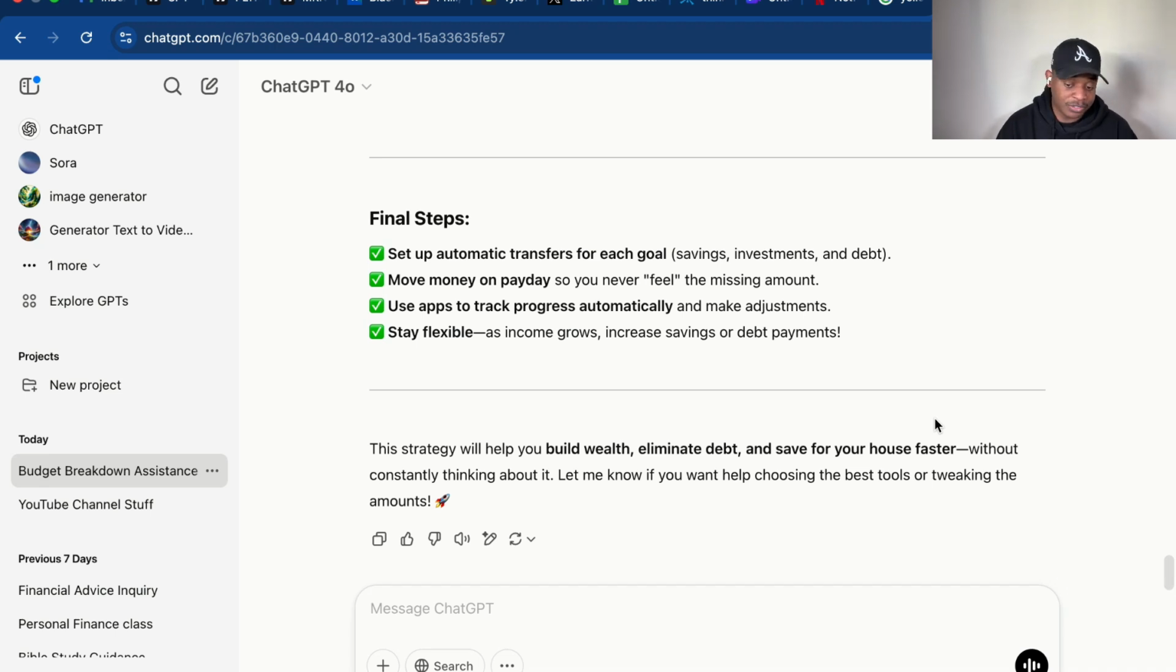The final steps say set up automatic transfers for each goal: savings, investing, and debt. Move money on payday so you never feel the missing amount. And then use apps to track your progress automatically and make adjustments. Stay flexible as income grows, increase savings or debt payments. Okay, this is extremely important, guys.